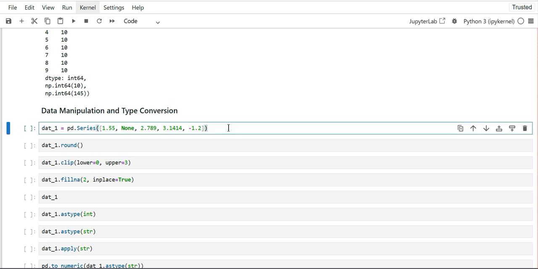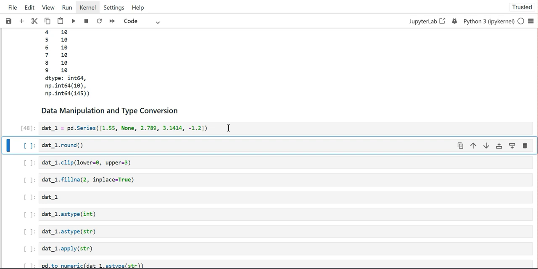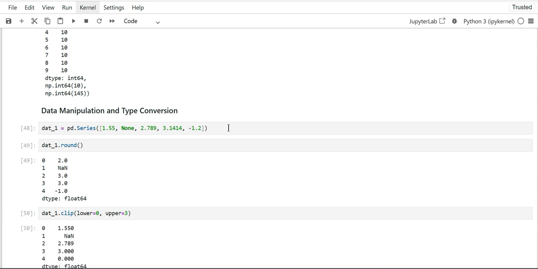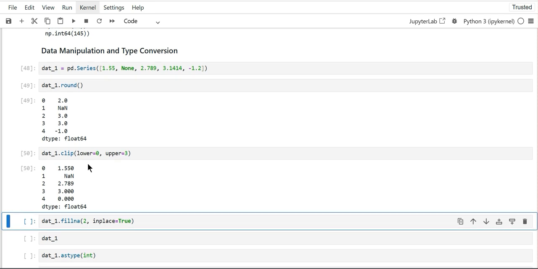In this video, we will review data manipulation and type conversion. We create a series, then we could round the values using the dot round method. We can also clip some of the values by giving the lower and upper threshold values. So here we use 0 and 3, and we can see the values that were larger than 3 were reduced to 3, and the values that were smaller than 0 were reduced to 0.